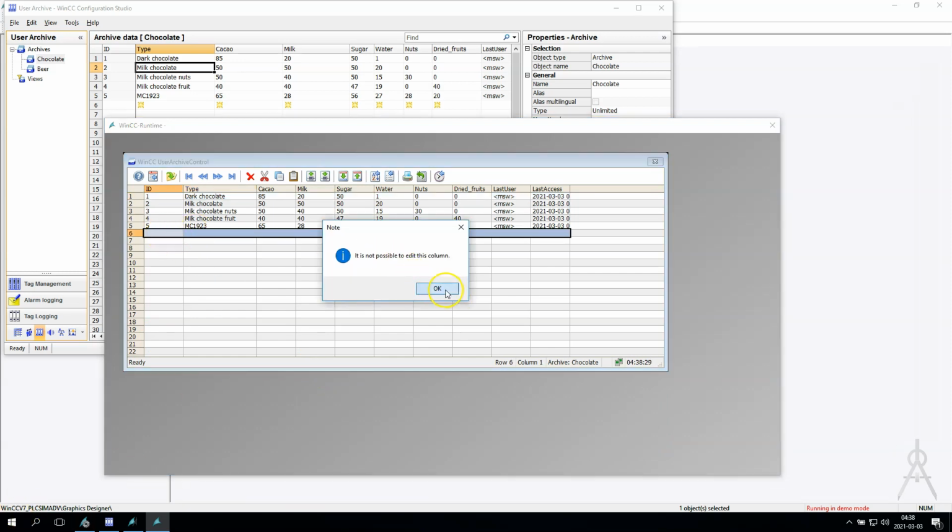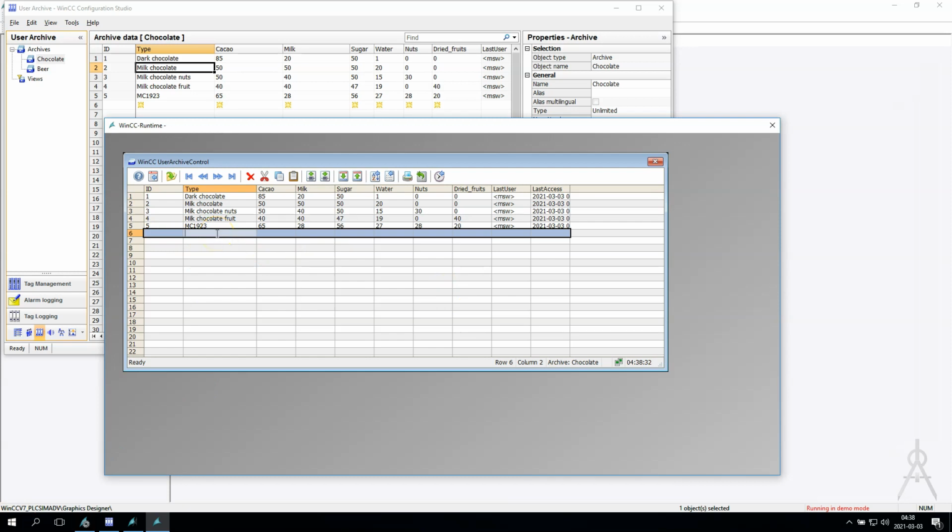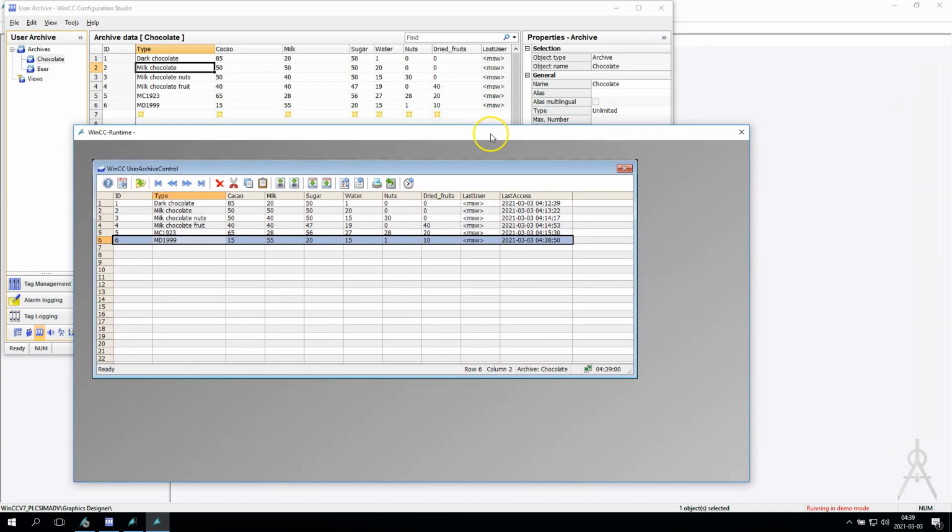Okay, so let's try to add something into our WinCC user archive. So when I put MD1111999 and I put some data into my parameters, I should be able to add this also into our WinCC user archive in editor mode. So we see that our ID is now 6. Yes, we have the same in archive data in editor mode. So we have this data inside our user archive.